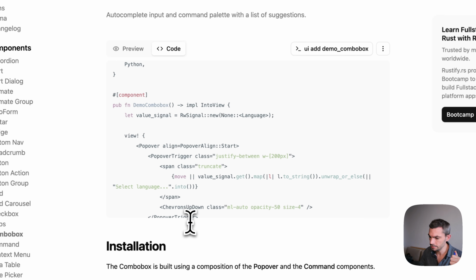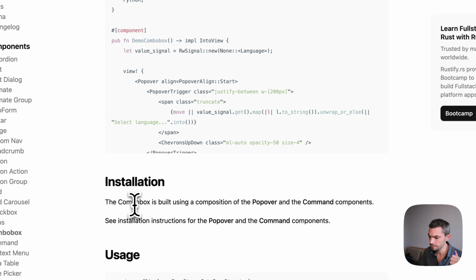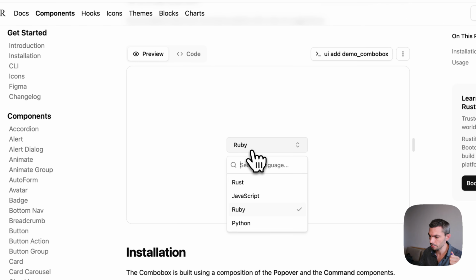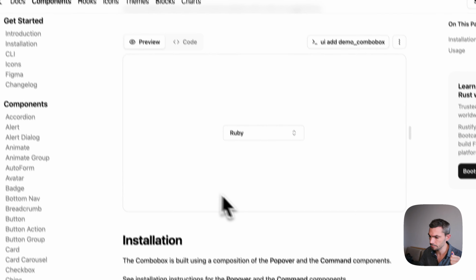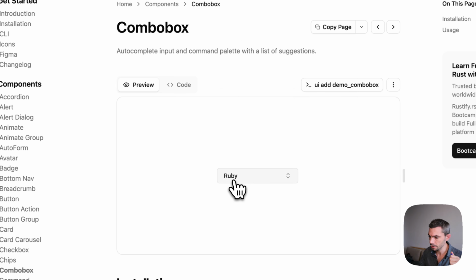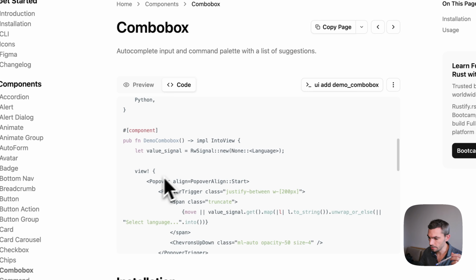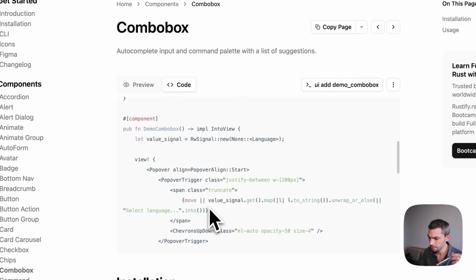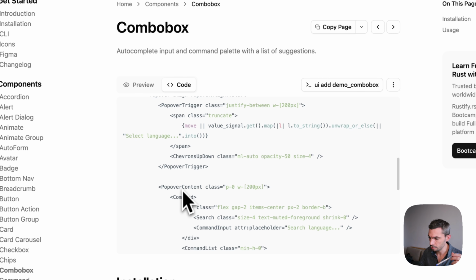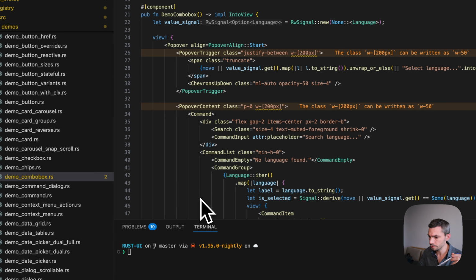And then you can see that also in the installation, you see that the ComboBox is built using a composition of popover and command. So we are using both popover and command for this. The popover to have either on the bottom or on the top, right? And also the command for this. So we have the popover trigger, okay, and then popover content and command. Maybe I will show you with the code, it will be easier.